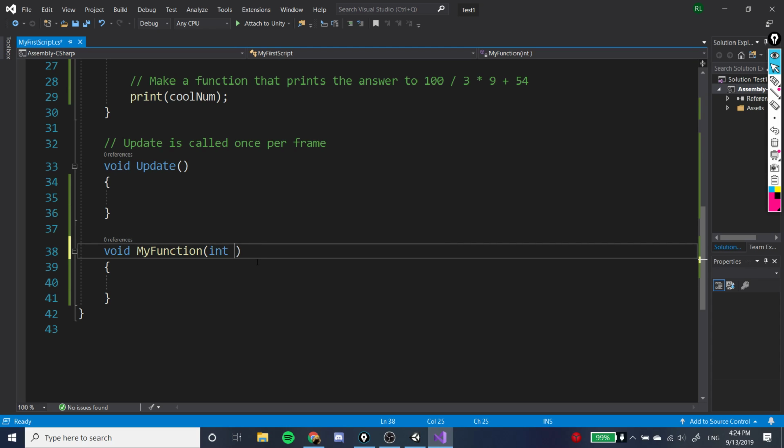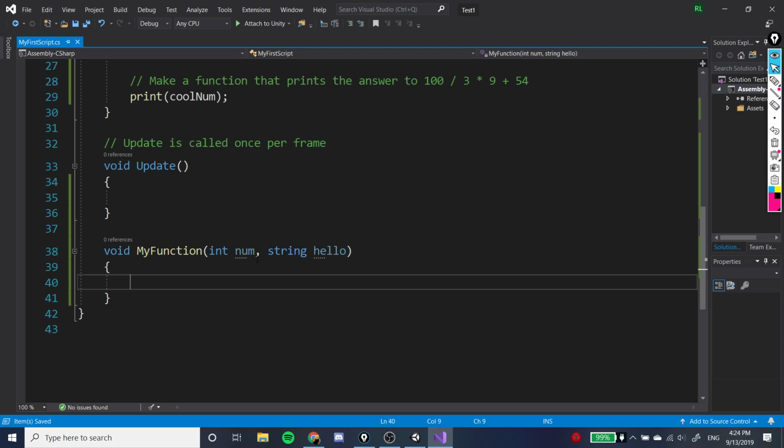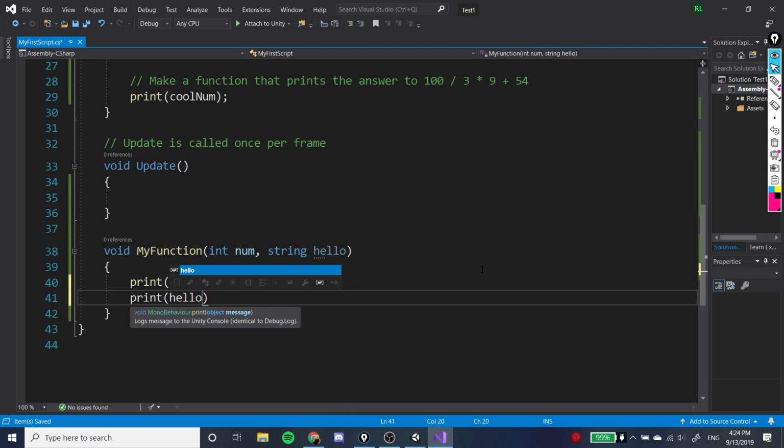Int num, string hello. Notice that no red lines appear. That means the computer says, oh, this is okay. But why is it okay? Well, now watch this. Print num, print hello. Also no red lines. These look like variables, but we didn't set them to anything.